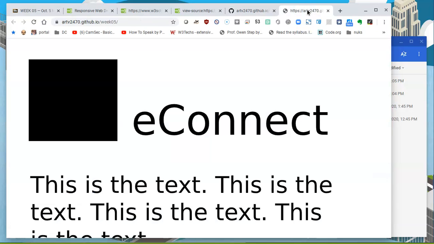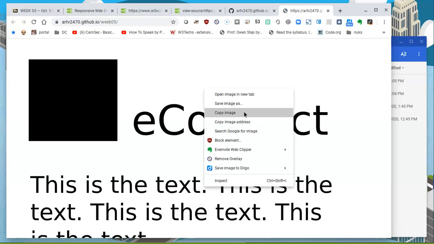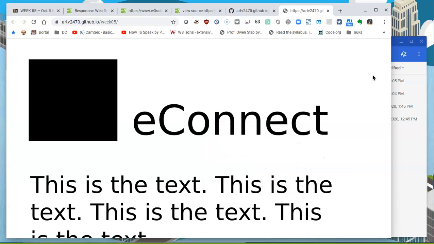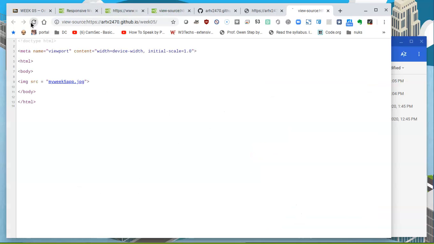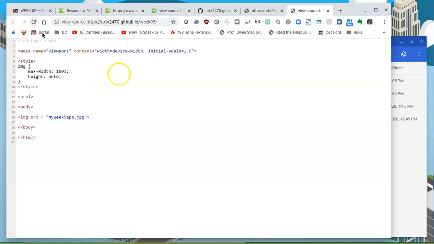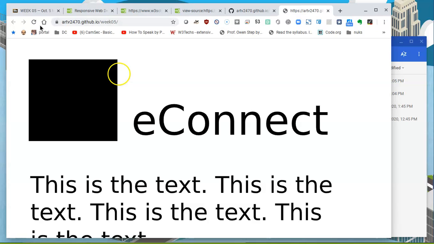I know I have to wait a few seconds more. I'll reload and see what the source looks like. That's the image. Right click out here, view page source, and it's still loading. I'll pause the video for a little bit and I'll come right back. Okay, I reloaded my source and I see that the style is there. I can close this and reload my page, my index page.